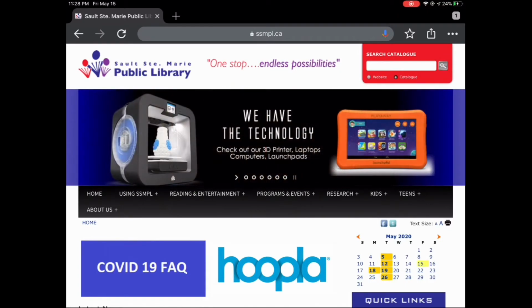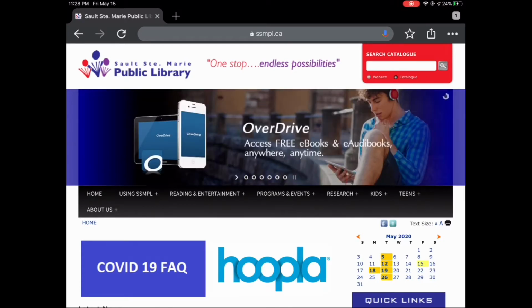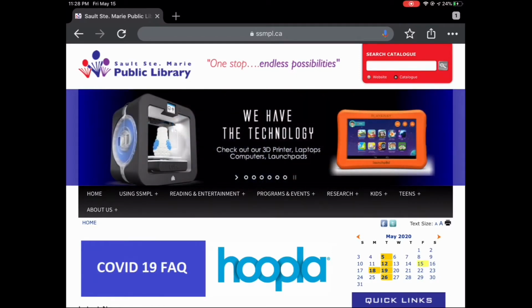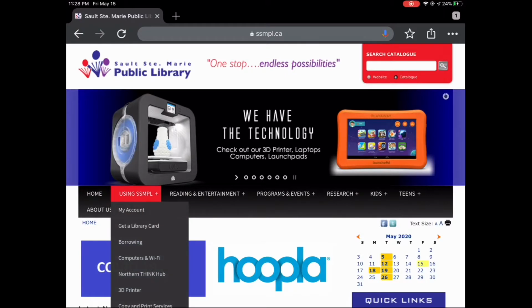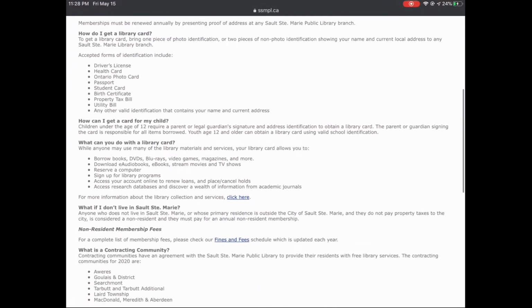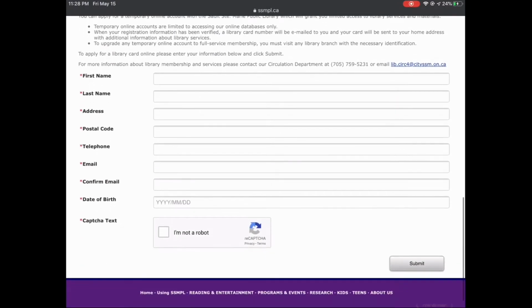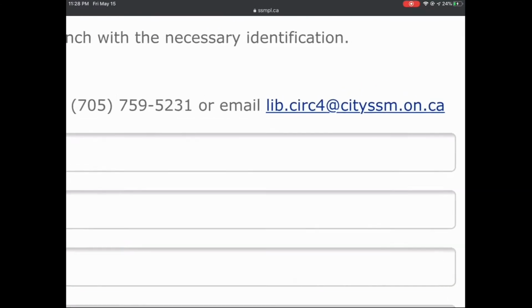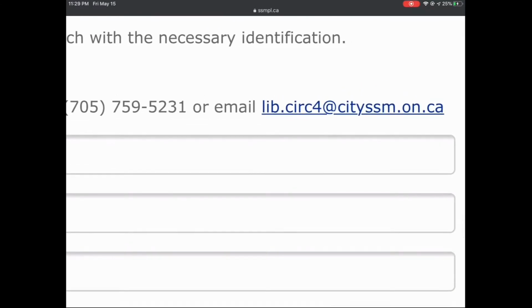So just before we get started, you will need a library card in order to access the database I'll be going over today. If you don't have a library card, head on over to the library's website at ssmpl.ca, go to the Using SSMPL tab, and then go to Get a Library Card. On this page, there is a form that you can fill out to apply to get a card, and someone from the library will be in touch with you. There's also an email you can contact if you're having issues with your library account.